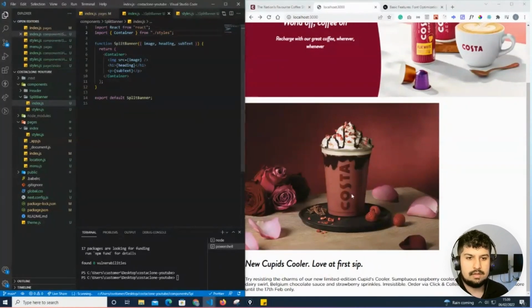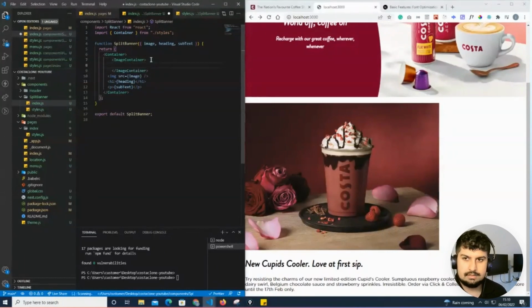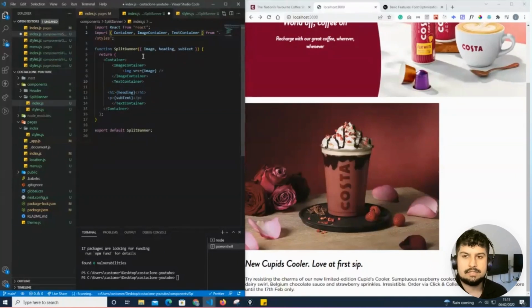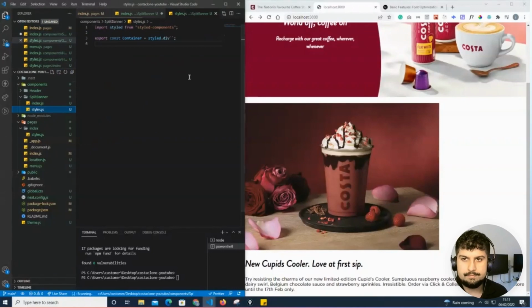So what I will do, I will have two sections: a section for the image, so an image container, and within the image container, I'm going to put the image inside, and then I'm going to also render out a text container. I need to change this to a capital. And then I'm going to render the heading and subtext within there. And then we also need to import these from the styles file, and also in the styles file create the div elements for them. Now I have created all the divs within there.